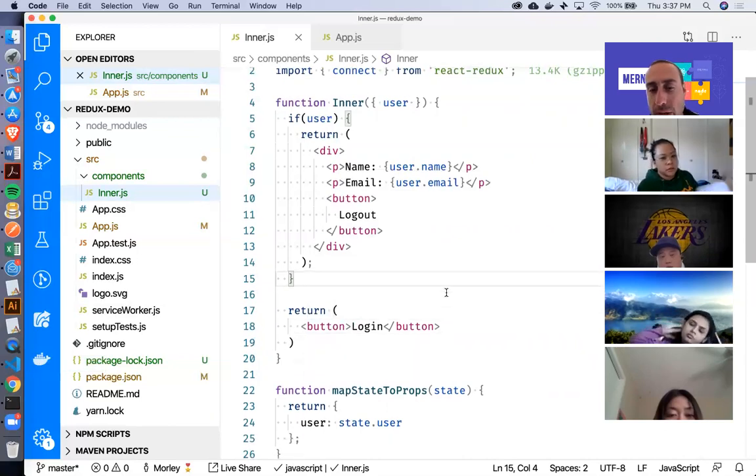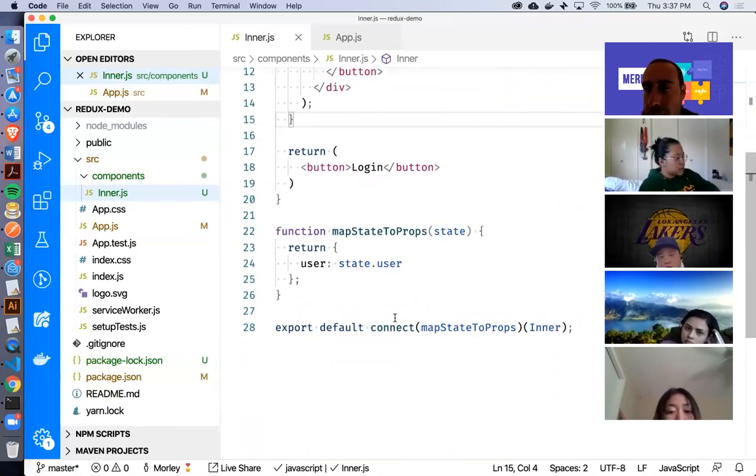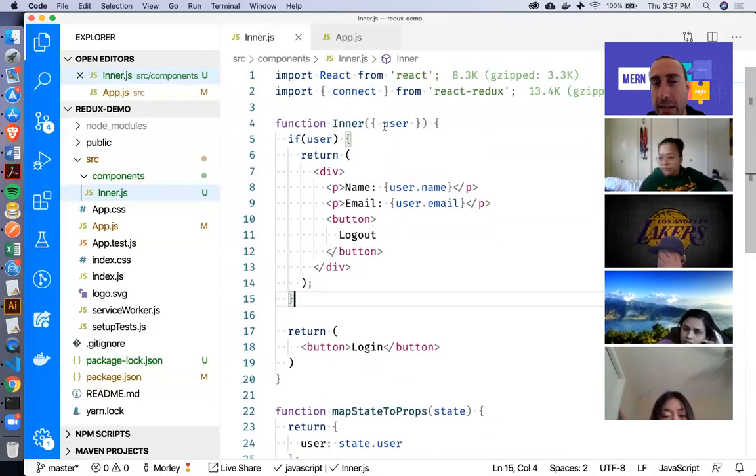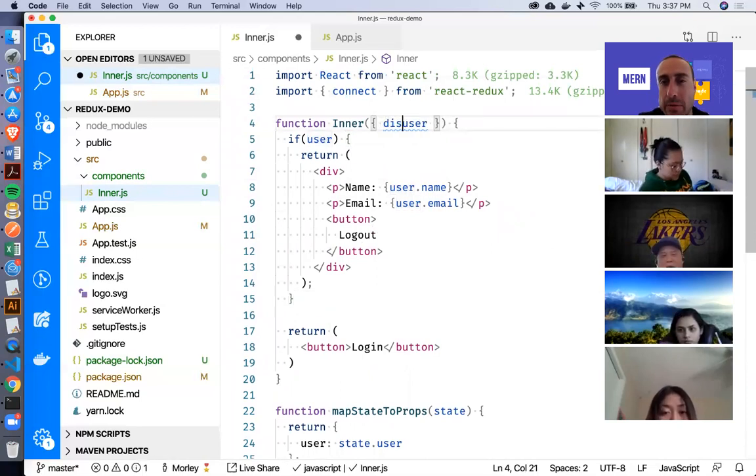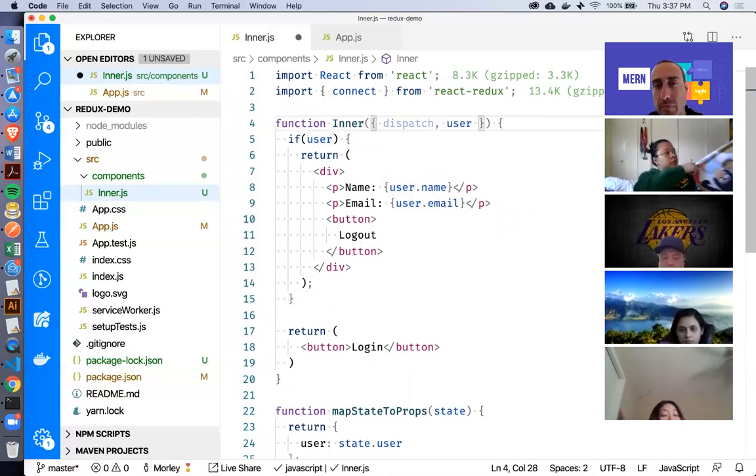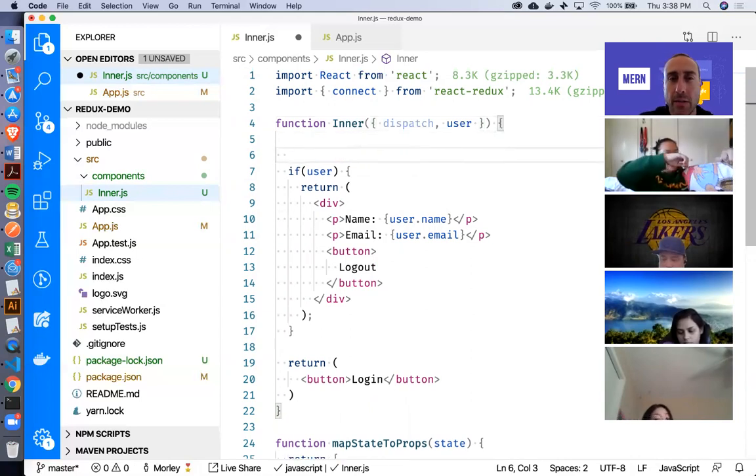Okay. So there's one other thing. When we invoke this connect function, it's also going to give us access in the component to a function called dispatch, which means that I can take that in up here as a prop. Okay. And what dispatch allows us to do is send an object to Redux telling it how we want to modify the state.